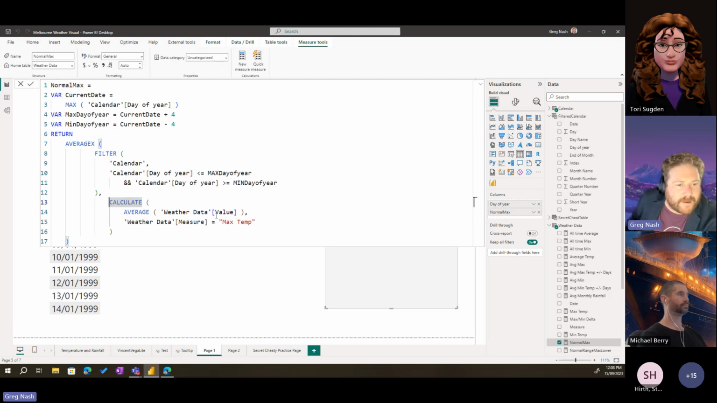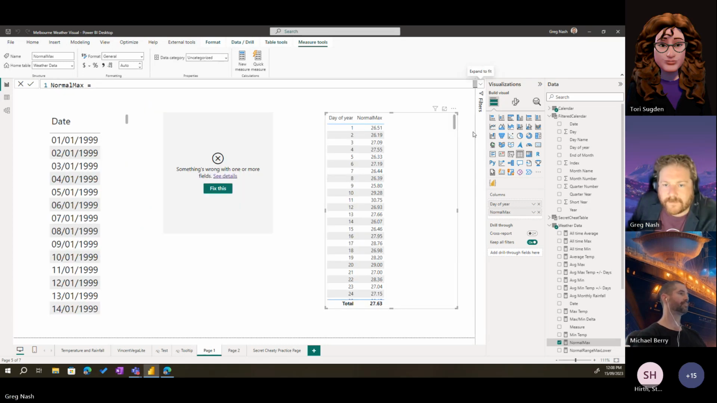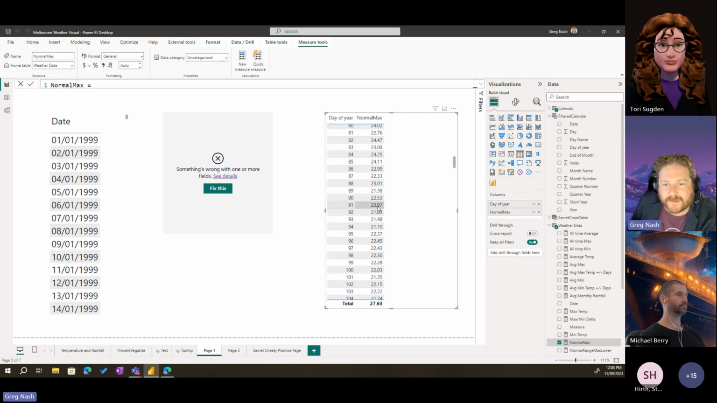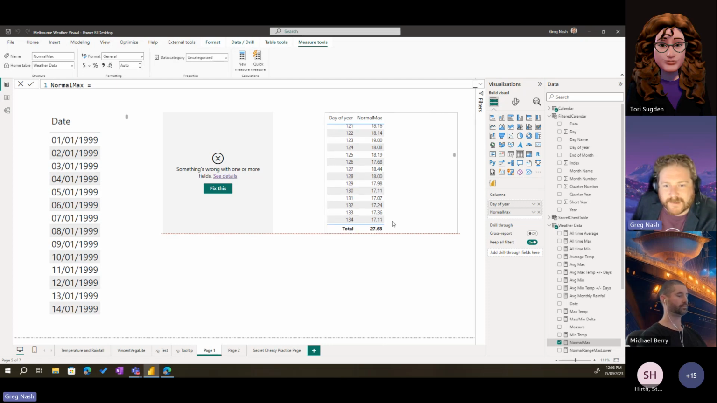So create our average weather with data value. I'm going to average over the, that could be max maybe. Anyway, let's see what happens if we do that. Oh yeah, we get some values at least. Okay, so we have a normal max value that now at least looks like it sort of works.